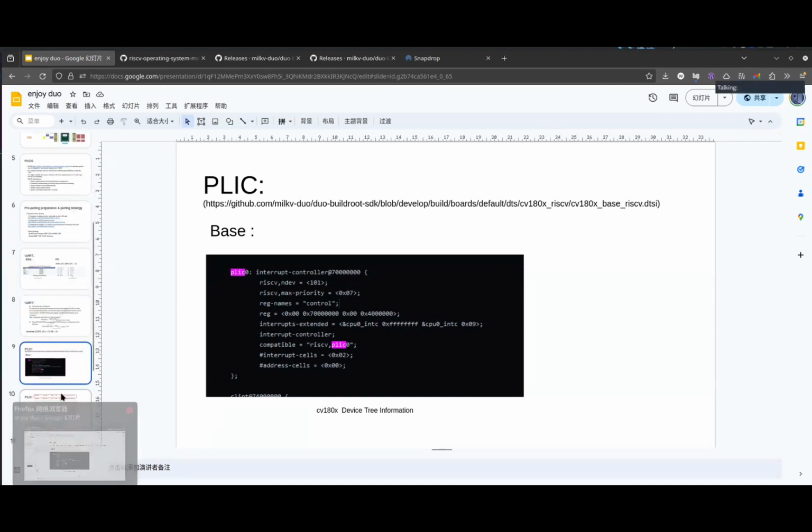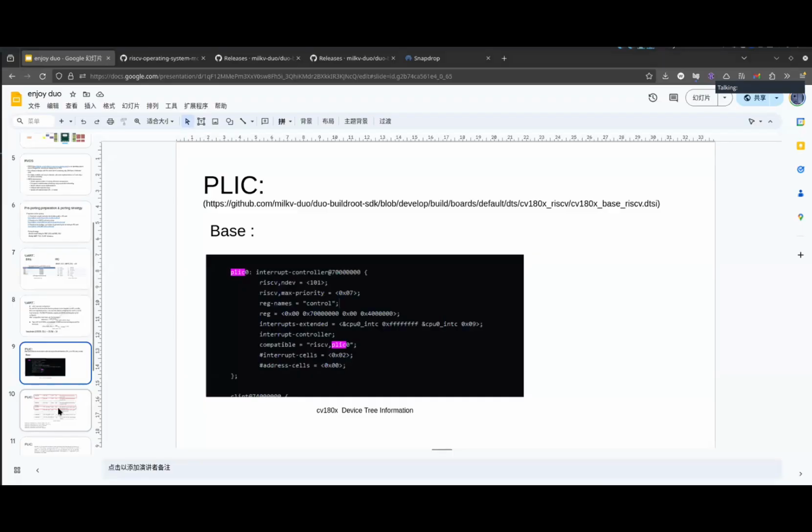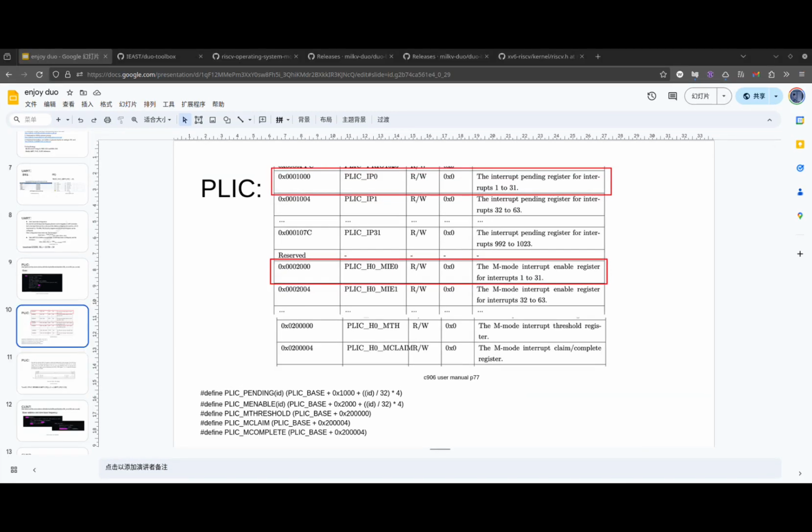Continuing on, we know that CV180B contains 2 C906 cores, so the internal implementation of interrupts is actually carried out by the C906. Consulting the C906 chip manual, we obtain a table that includes the interrupt pending register, machine mode interrupt enable register, interrupt threshold register, and machine mode interrupt claim and complete register. All these are offset based on PLIC.